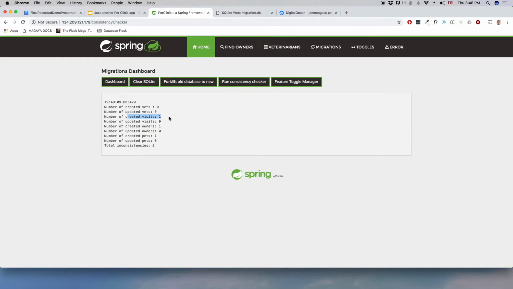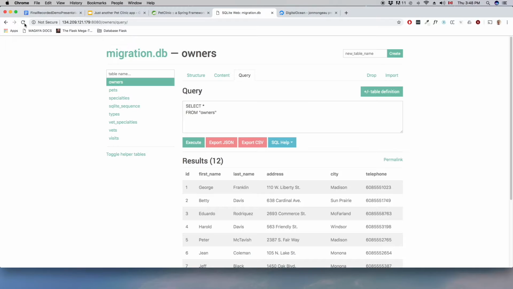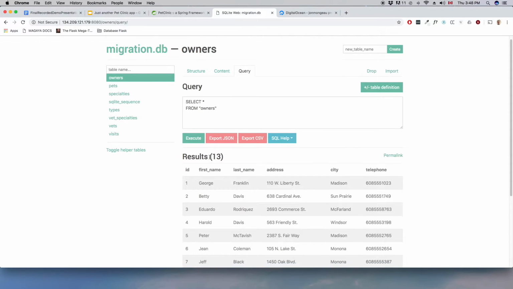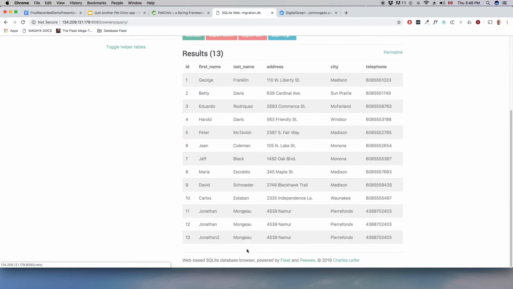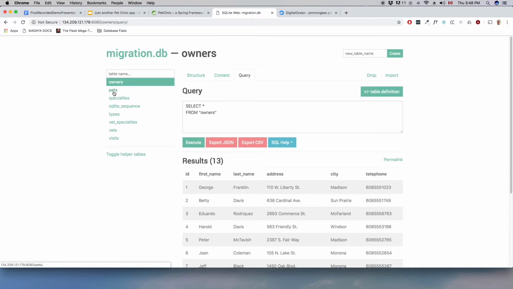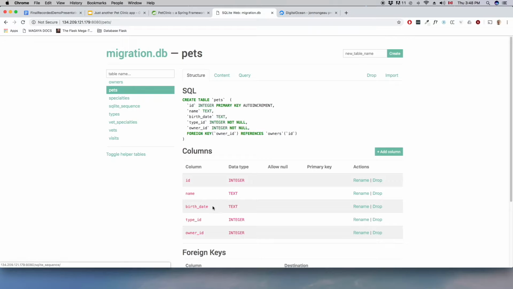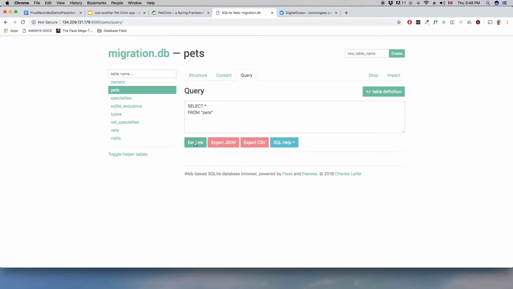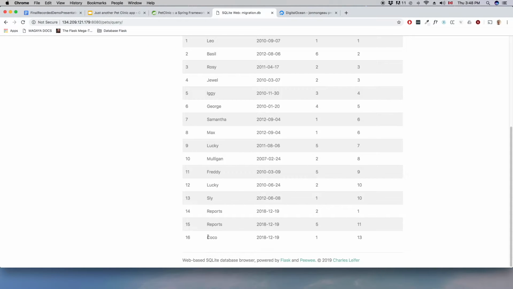And you'll see that we've added a new visit, we've added a new pet, and we've added a new owner. So it was a total of 3 inconsistencies, and it was able to find them as well as add them to the new data store. So if you'll see here, we can re-execute the query. We have 13 now, Jonathan 2, and if we go to pets, the new Coco is added.